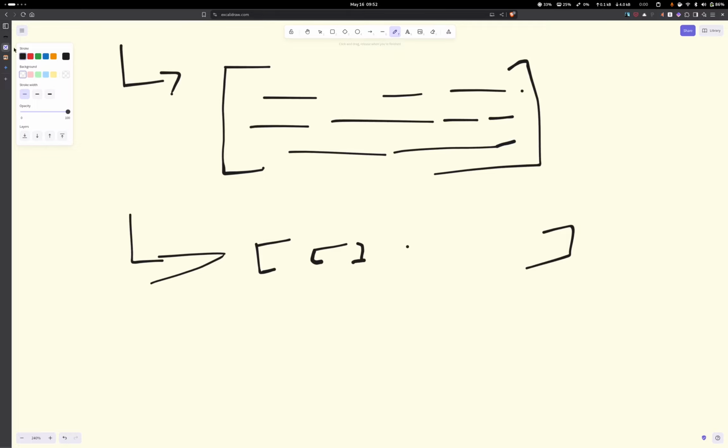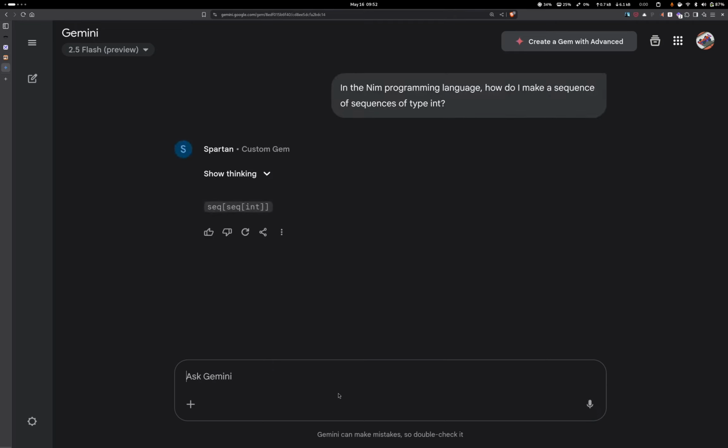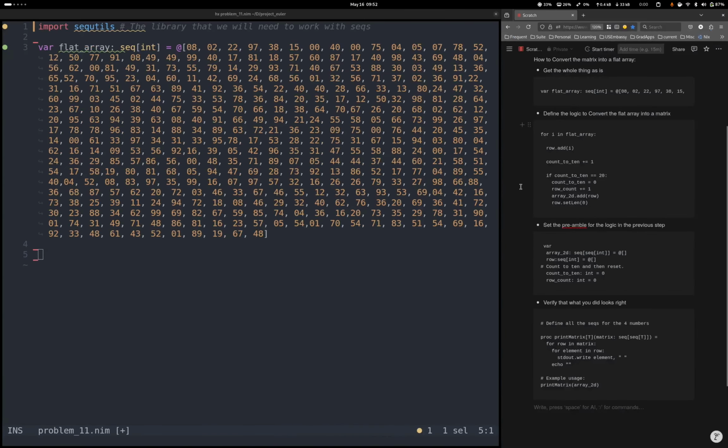So our question to Gemini now then becomes, in the Nim programming language, how do I make a seq of sequences of type int? I have a hunch for what the answer for this might be, but let's see what Gemini says. Seq of type int. So that is what I did.